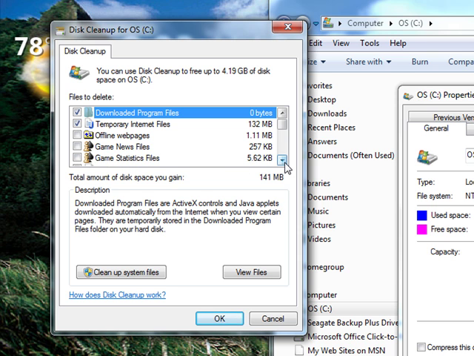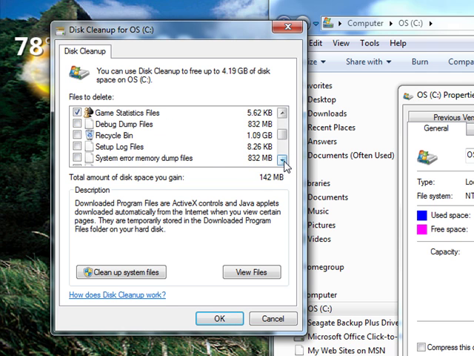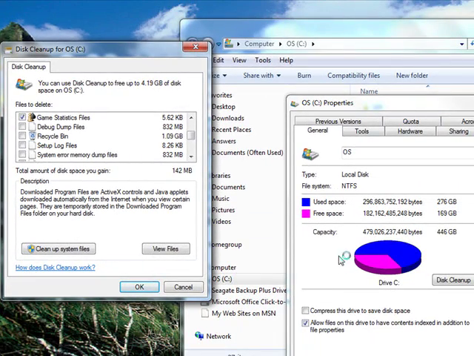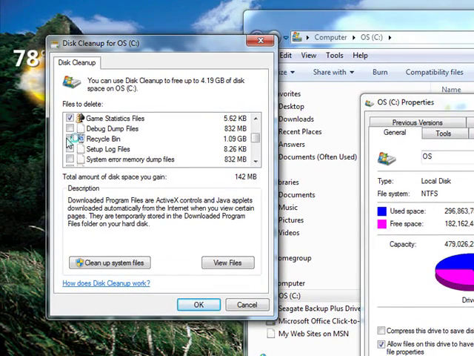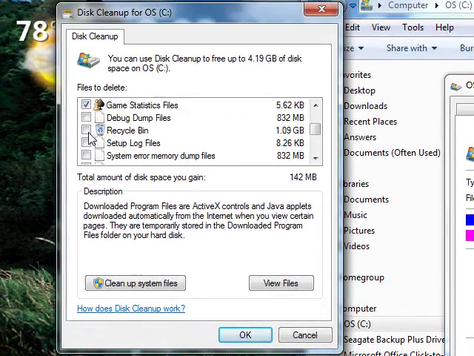You can choose which of these to delete. For example, I don't play games on my computers, so I can put a check mark here, and I can put a check mark here: game news files and game statistics files. I don't need those. My recycle bin has a whole gigabyte in it. I'm not going to put a check mark in that because I don't really need to. I am not hurting for space, and I might want to unrecycle some things that I've put in the recycle bin.